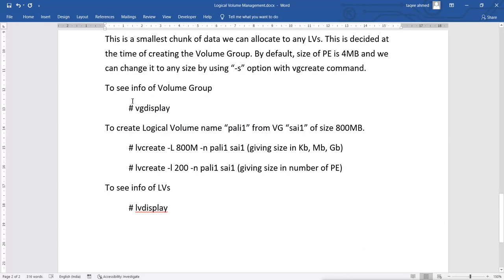Then when we use vgdisplay, we can see how much space of the VG we have used for this LV, how many PEs we used. Then we can use pvdisplay also to check the detail of the PVs, how many PVs are used. We have 3 PVs, physical volumes. So from these 3 physical volumes, we can see which volumes are used to create this LV. So we can check all those things.